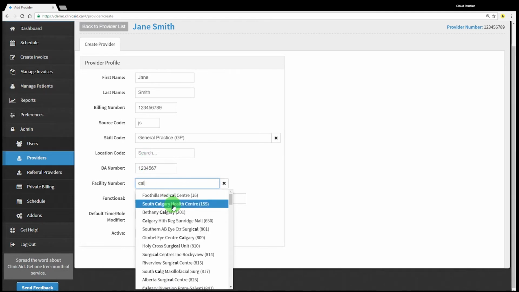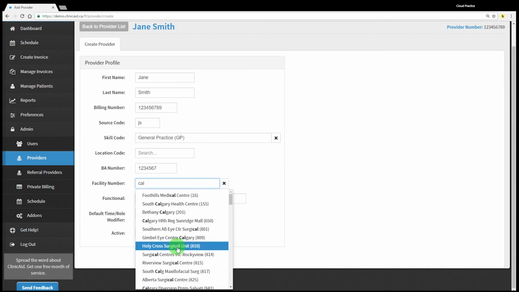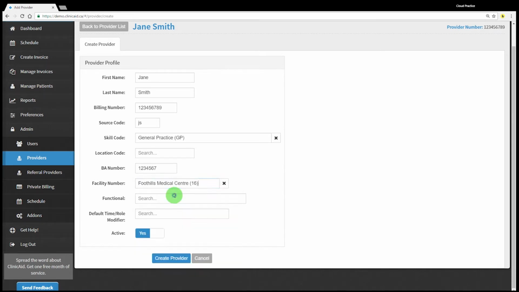Most facilities will show up in the search results once you start typing in the facility name. And you can also save facility numbers that aren't in our current list, which we update about twice a year, but they must be valid facilities that have been registered with Alberta Health in order for the claims to be processed correctly. A facility listing with many of the larger facilities is available online if you'd like to consult it.